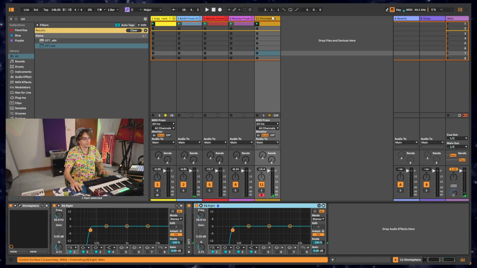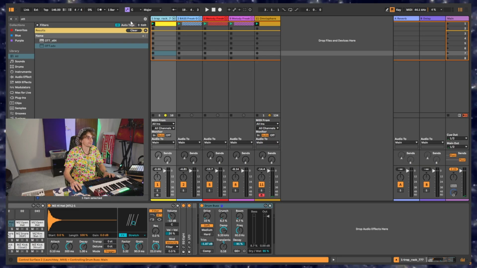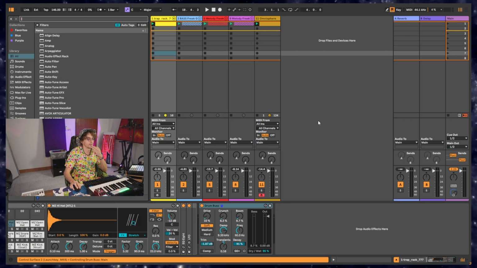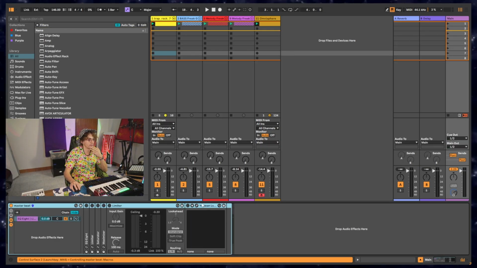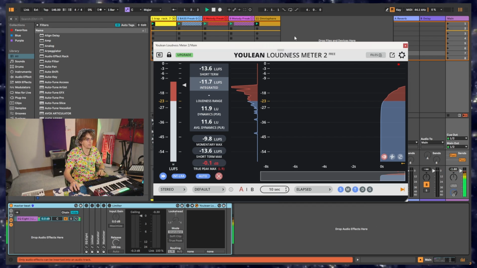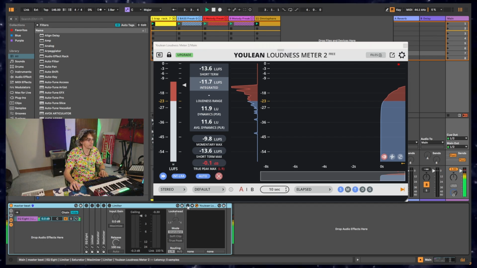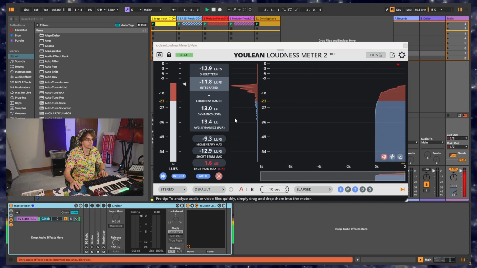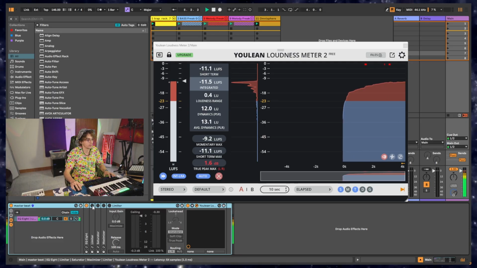Okay, now we're mixing our melody and drums and can now do mastering. Check this result before and after.